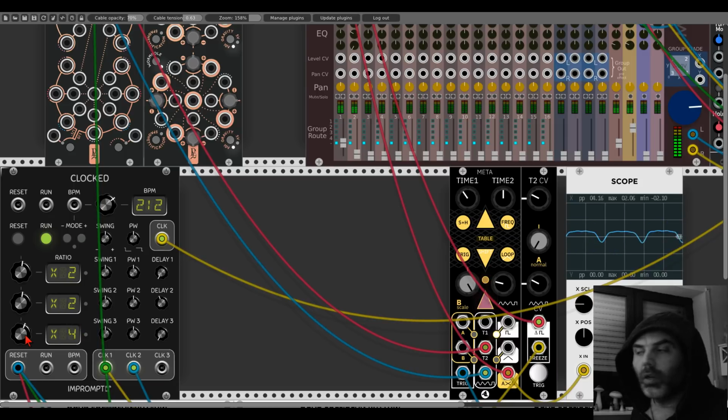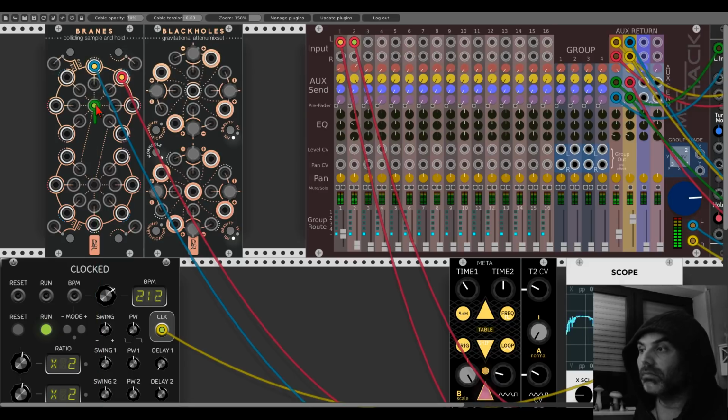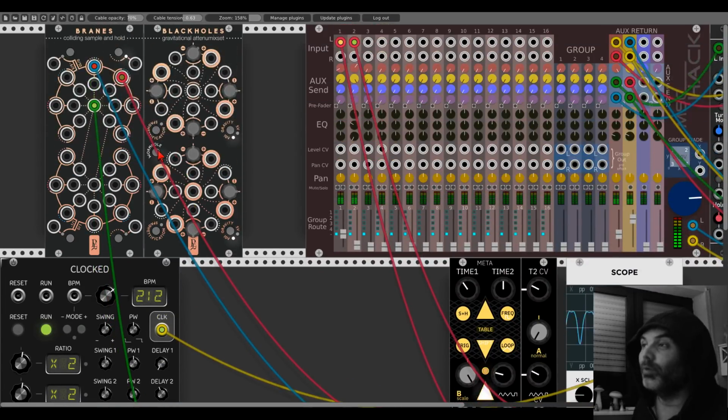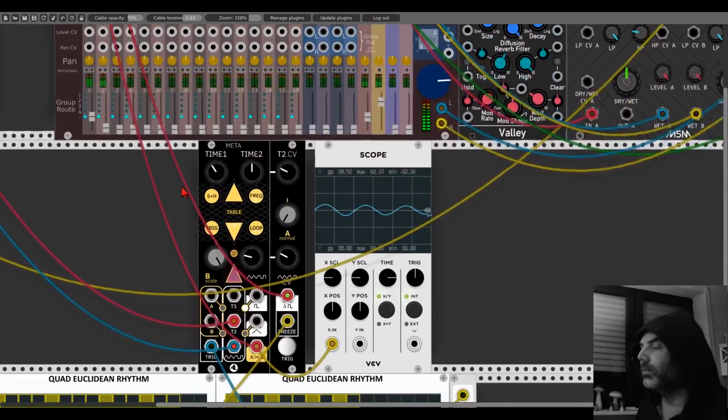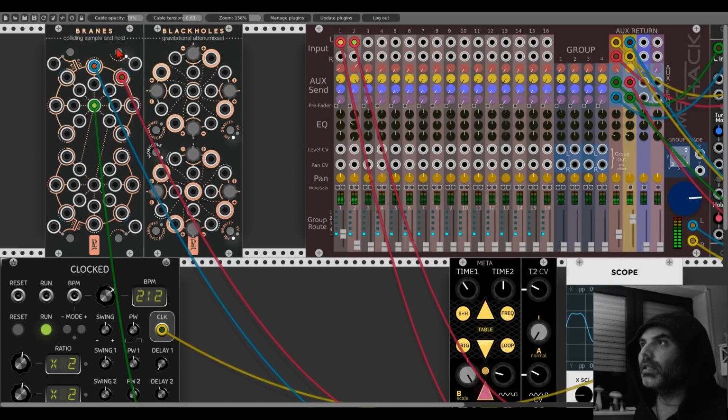I wanted a clock multiplied by 4 for the module, for the sample and hold. So let's change the clock. Now there will be some noise, which is also cool. So with this we will also modulate. If I turn the clock off, it will send the noise out from the sample and hold.